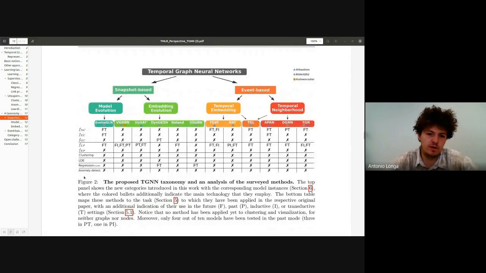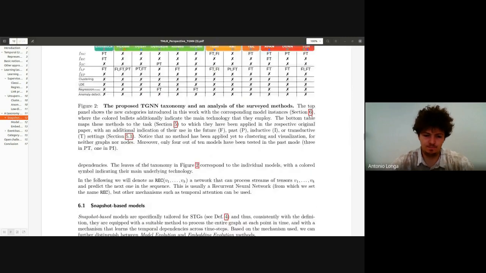Moreover, for each task we defined, we are showing which model is doing that. Looking at this table, it's quite easy to see that many works worked on link prediction and none of them work on event prediction, or there is no work that has been done using graph neural networks for temporal graph clustering, low-dimensional embedding, and so on. So we think that this table clearly indicates that a lot of work can be done in different tasks and settings.